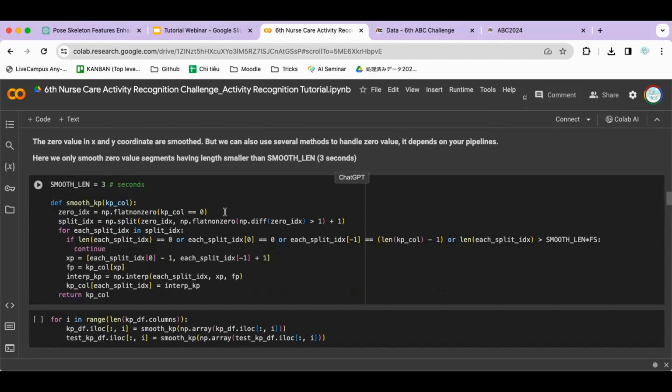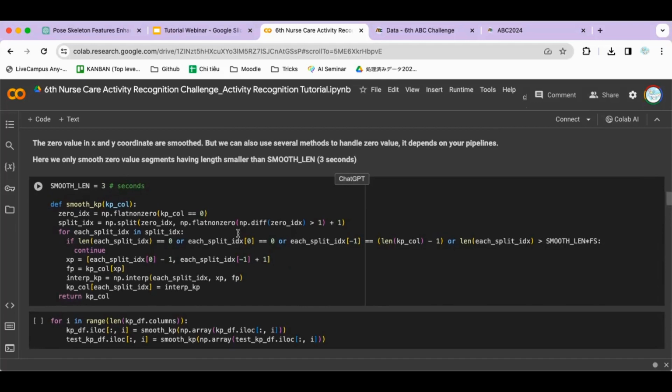And next in this part, we want to handle the interruption in the skeleton data. So here we will smooth this zero value segment by interpolating. But there are also several methods that you can use to handle this problem. So please feel free to change this however you want.